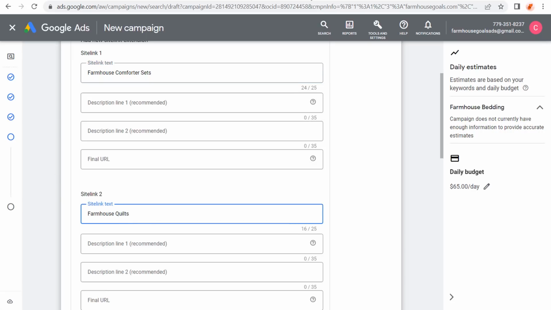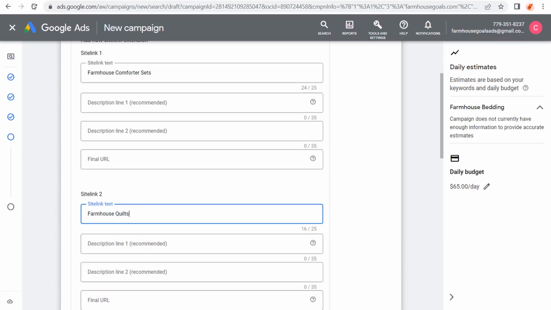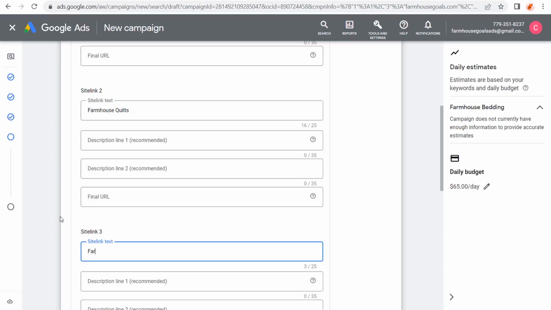And then when people see my advertisement, they're going to see farmhouse bedding, and then they'll see some of these different options here as well. So that allows people to click on exactly what they're looking for. So somebody who maybe types in farmhouse bedding sets, and let's just say I do farmhouse crib bedding, they might say, oh, well, let me check on the crib bedding sets as well as the quilts. And now you might be able to sell them on something else on your website.